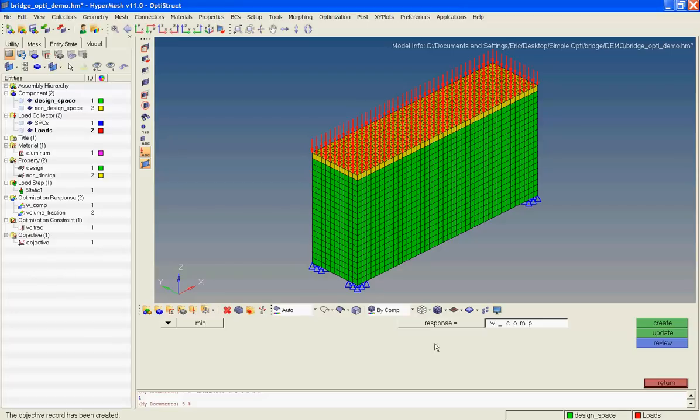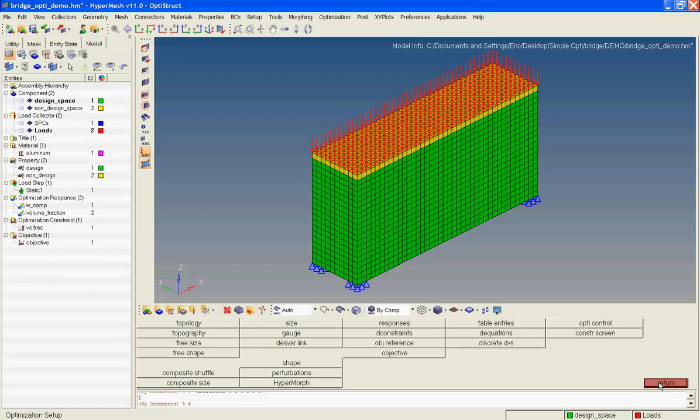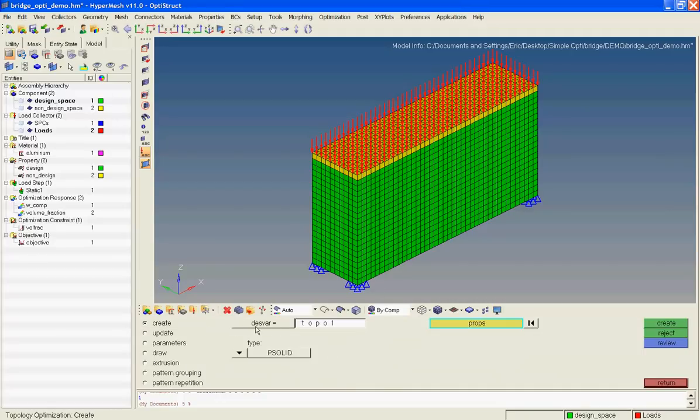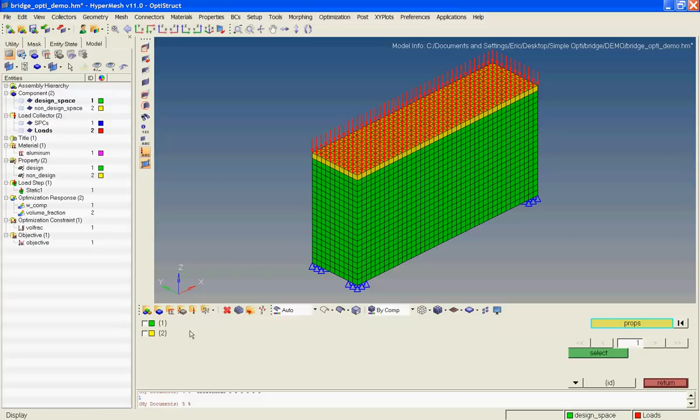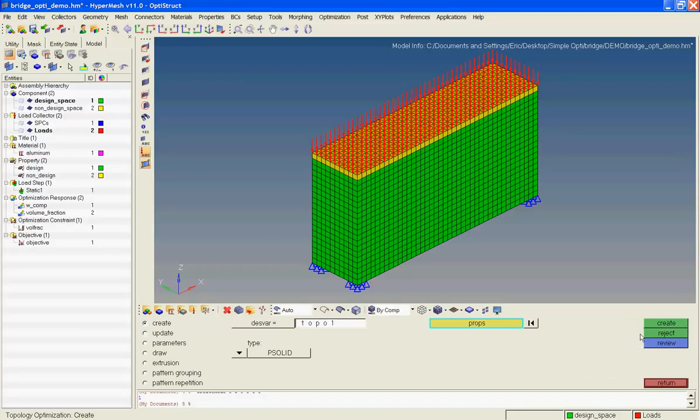All right, next we need to make a design variable. So we go back to the optimization panel. On the top left, we're going to make a topology design variable, desvar. Let's just call it topo1. That looks good. Make sure it's a p-solid type. And for the properties, we only want it to relate to the design space, number 1, the green. If we selected number 2, it would do topology optimization on both properties, but we want just this one. So select. That looks good.